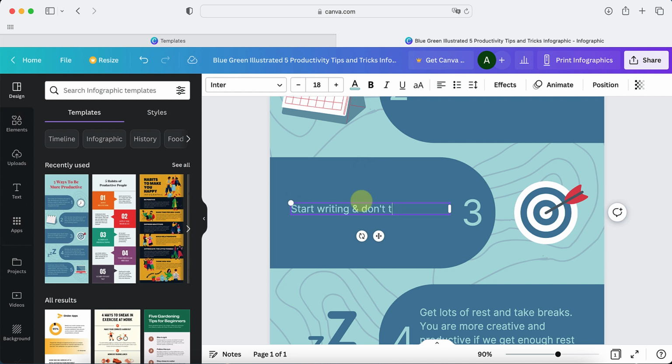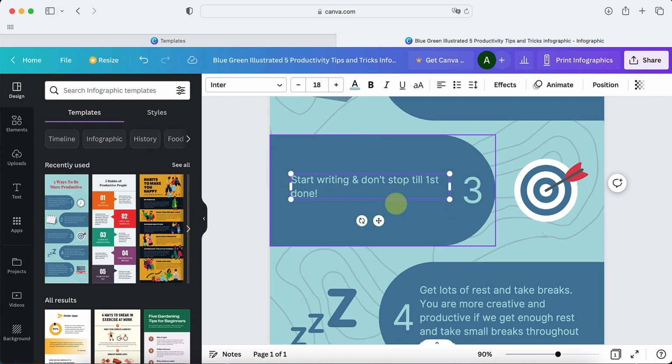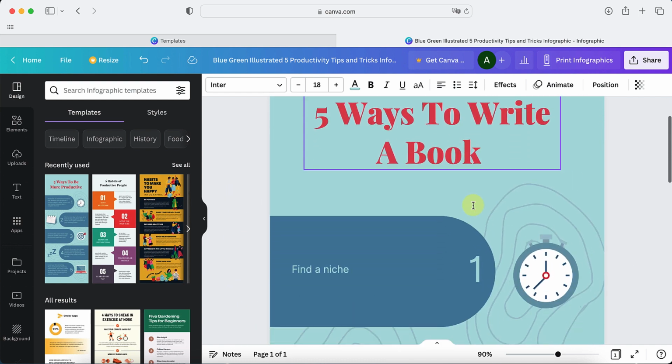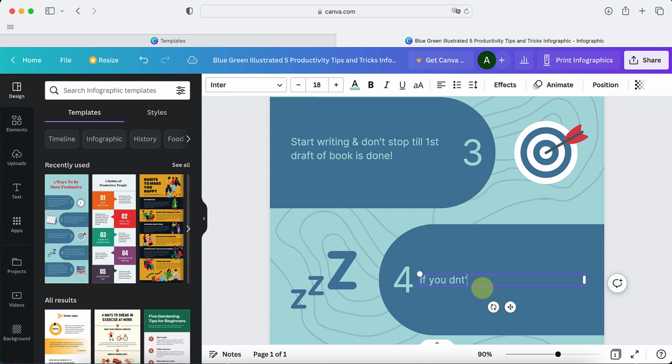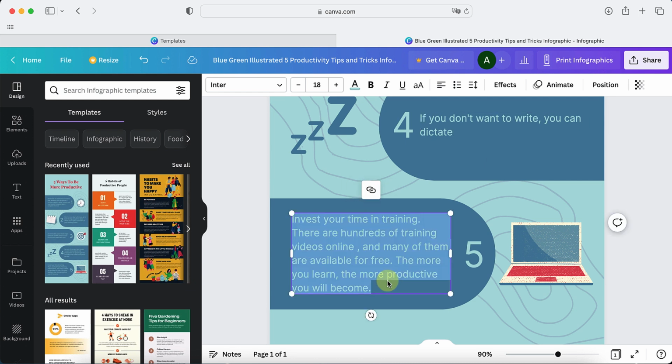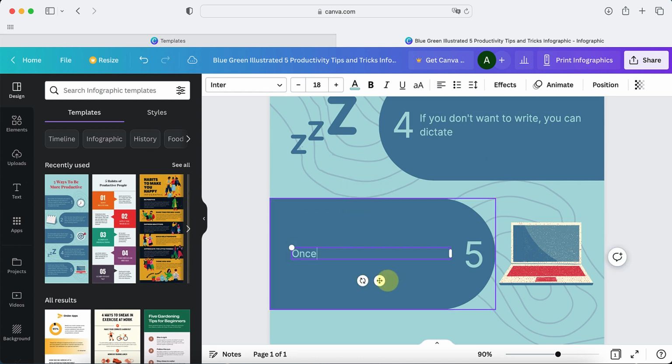and don't stop till you're done, or till the first draft of the book is done. Okay, so what do we say? 5 ways to write a book. And then you might do something like, if you don't want to write, you can dictate. Something like that, you know, and you get the idea. And once the first draft is complete, go, you know, edit, etc.